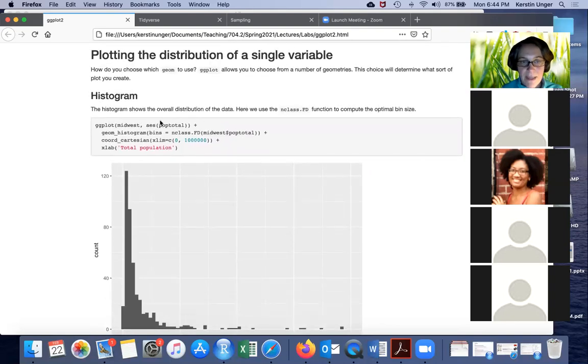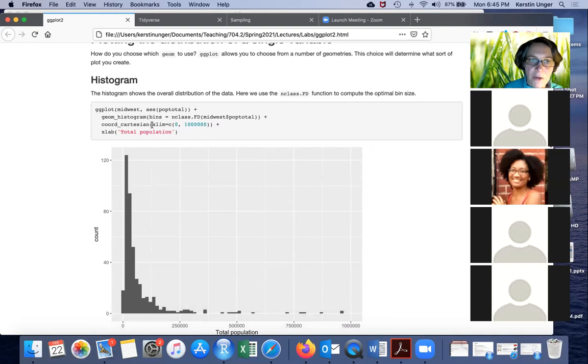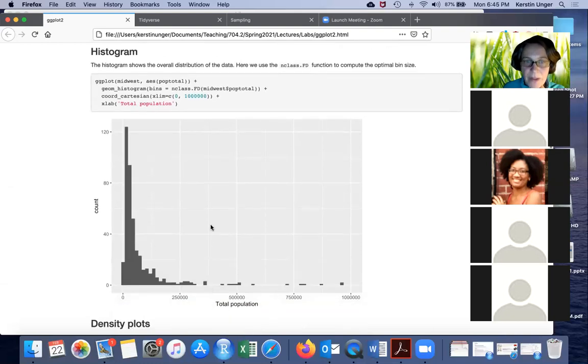So we're just defining the x, the assignment of the variable to the x-axis. And our geom here is called geom_histogram. This function just automatically calculates an optimal bin width for us. So basically over what interval of our total population values we're integrating to come up with a count, so how wide our bins are.